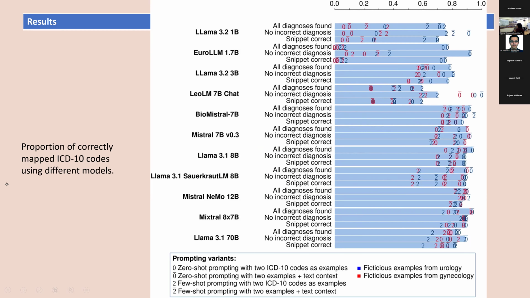So like the previous graph, here also we see that mid-range models like 7B to 10B actually performed better than the smaller models, and the larger models did not confer additional advantage.